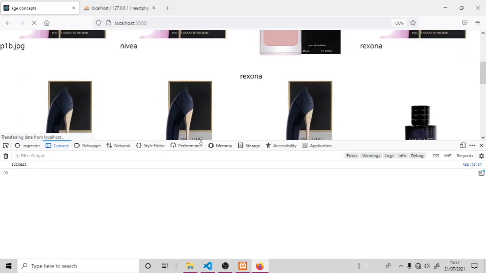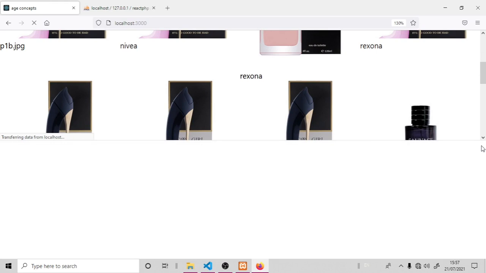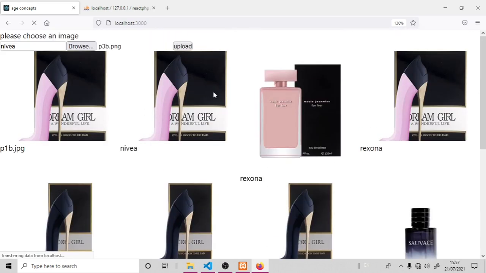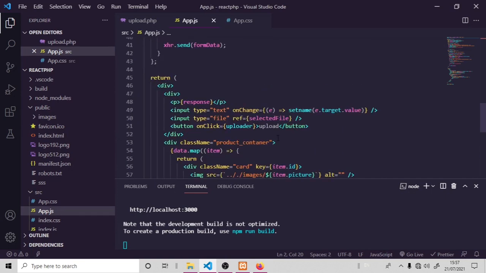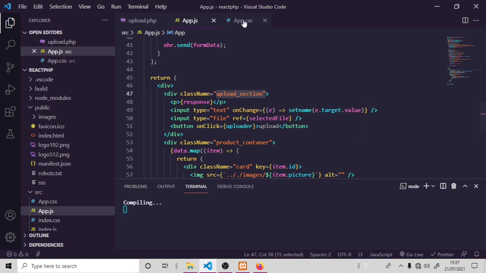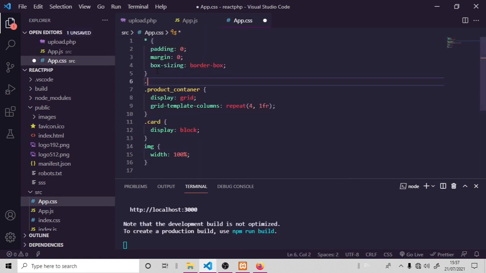So there we have our images. Let me clear the console first. Close it. So these are all the images that we were able to upload here. So you can also do some styling on the top part. And give this a class. I can call it upload section. So let's work on the upload section.